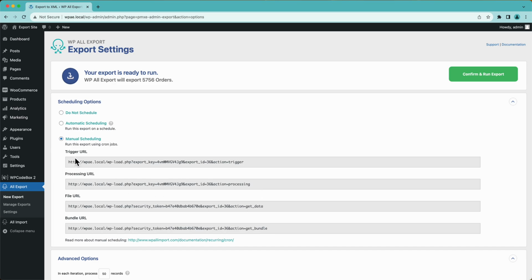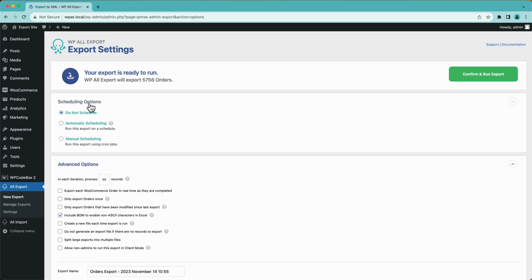The trigger URL, this you want to set so it triggers every single time you want the export to start. So if you want to run it every Monday, your trigger URL is going to be set for Monday at the time you want the export to run, and then your processing URL is going to be set for every 2 minutes. So scheduling, there's a lot of uses for this. Like if you wanted, for example, to have your export run every week and then have an email sent or something like that, we have a video on this and how to set this up. Pretty interesting, very useful. Highly recommended that you check those out.